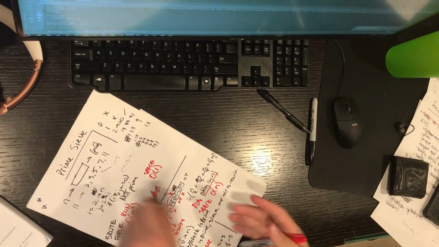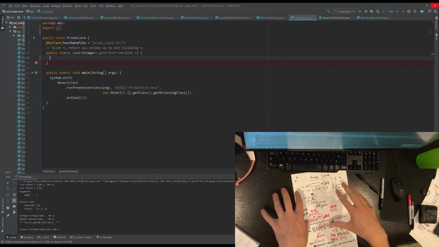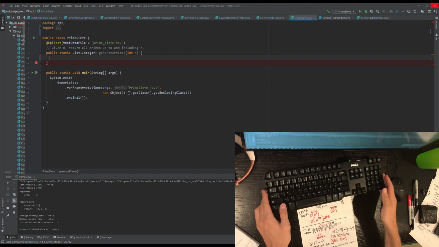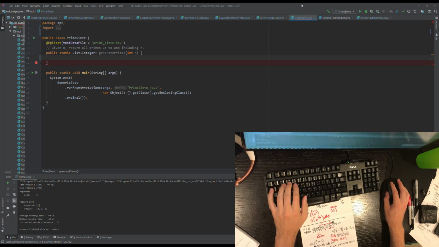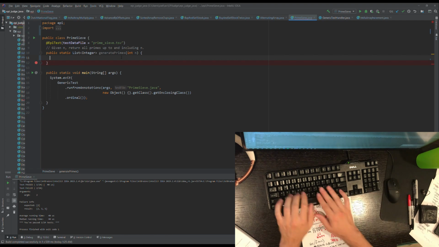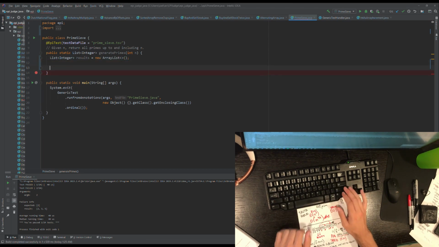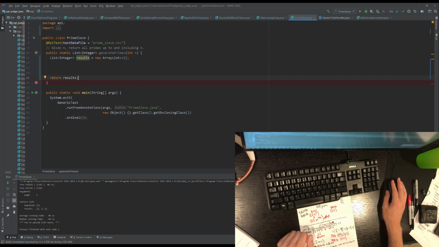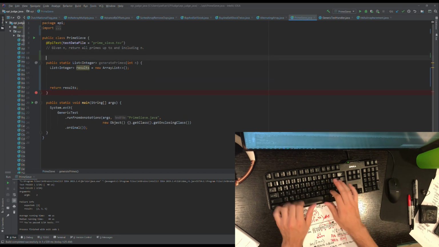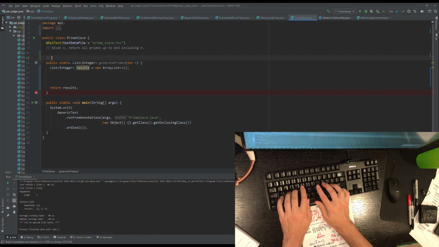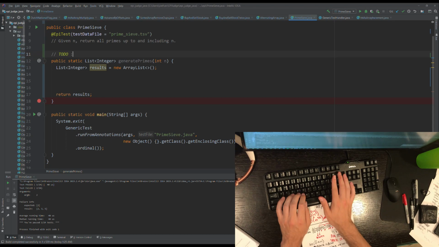Let me see if I can put this into code. So we need our list of results. Integer results equals new ArrayList, and then return results. Just to be clear, we're going to use our optimizations. I'm going to make this a little bigger, and I'm going to say, I know it's a to-do, but I just want to make it clear. Our optimizations are our output to space.